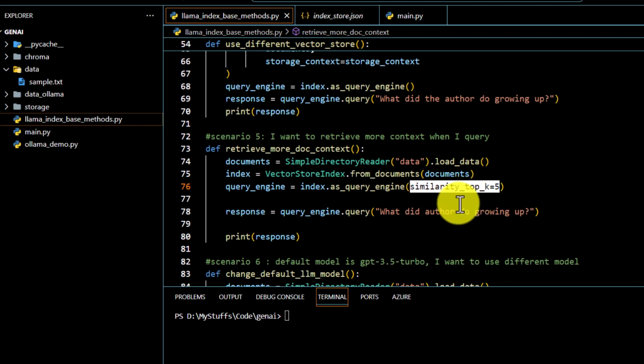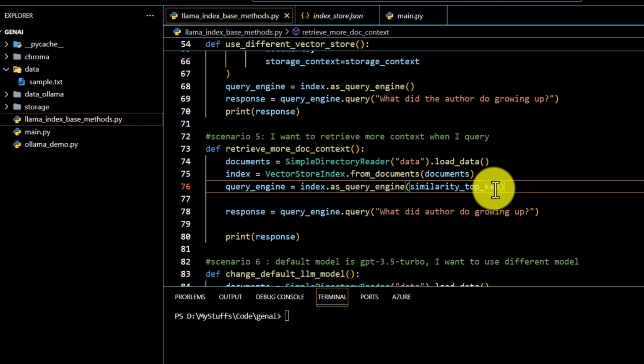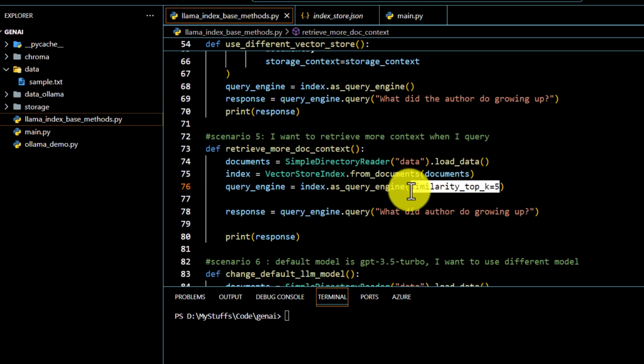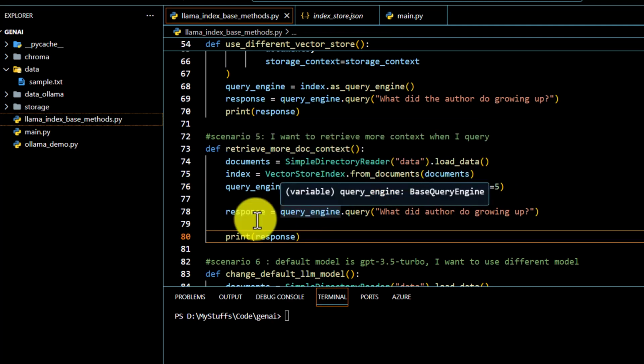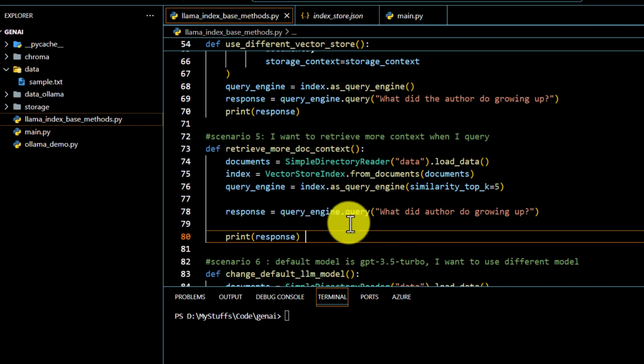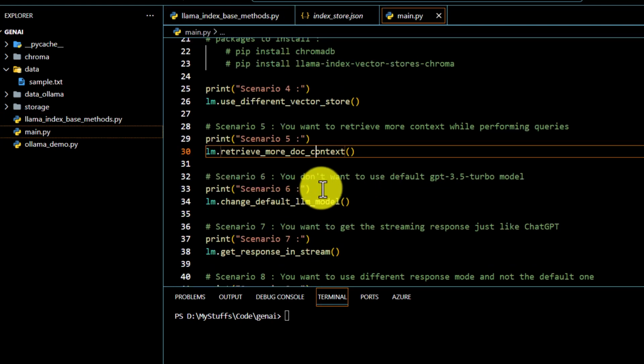So by default, the similarity_top_k parameter retrieves only 2 similar documents, but now because we want to get more context in the output, instead of passing 2 nodes, we are going to pass 5 nodes. This is how you can retrieve more context when you are going to query any particular document using LlamaIndex. The rest of the steps are going to be the same. You can perform the query and get the response. Now let's go to scenario number 6.